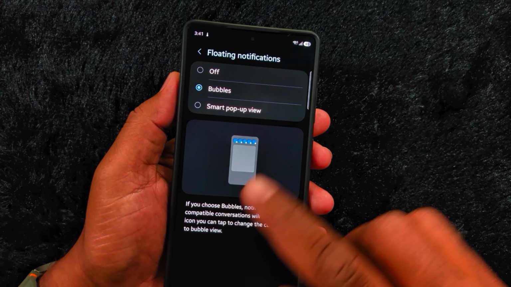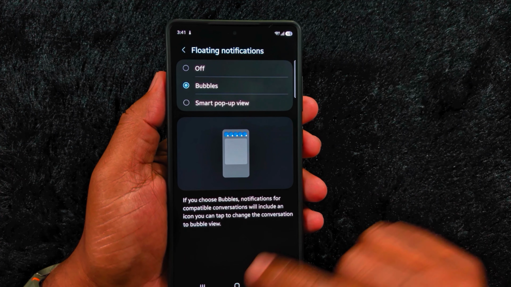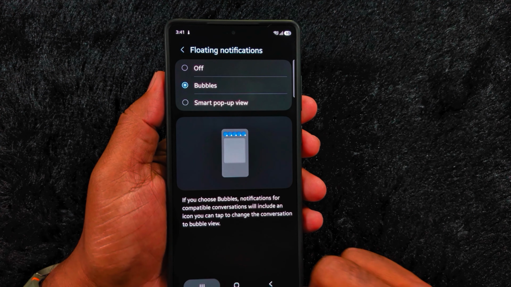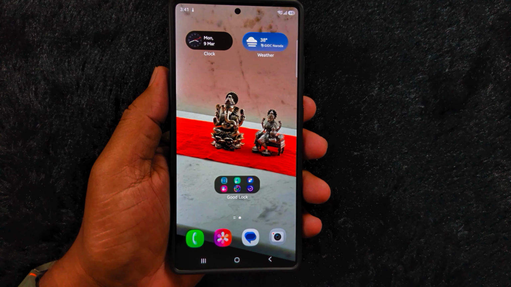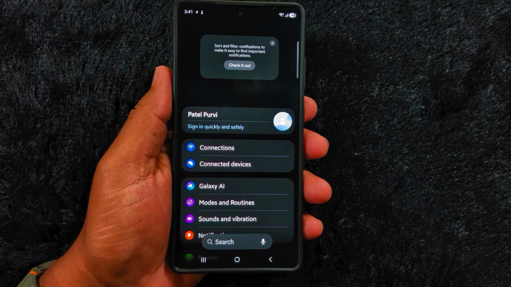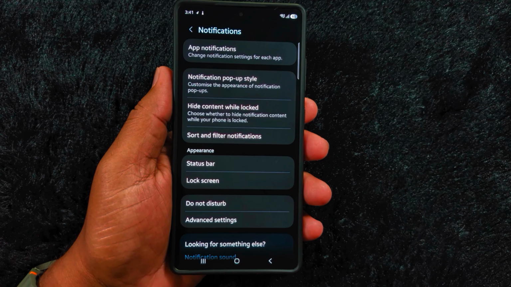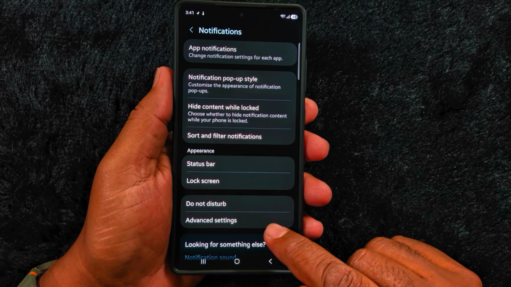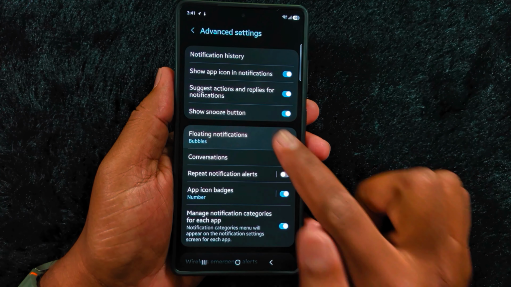If you want to change the floating notification style on your Samsung Galaxy S26 Ultra, S26 Plus, or S26 device, here's how you can do it. First, open the Settings app on your phone. Scroll down and tap on Notifications. Next, tap Advanced Settings. Now select Floating Notifications.